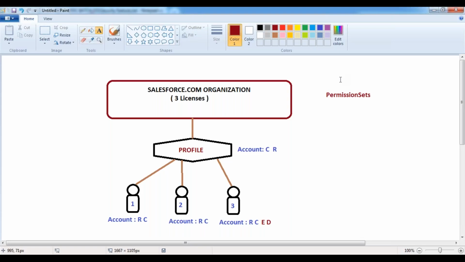So whenever you want to grant additional permissions to users, we have to use the feature called permission sets. Here we have to create a separate permission set, and then assign that permission set to the user. How to assign permission sets to users, how to create them, and what the association is between user and permission set, we'll see practically in tomorrow's session.